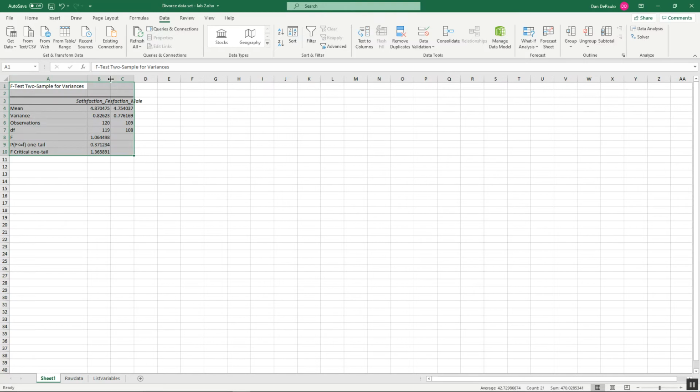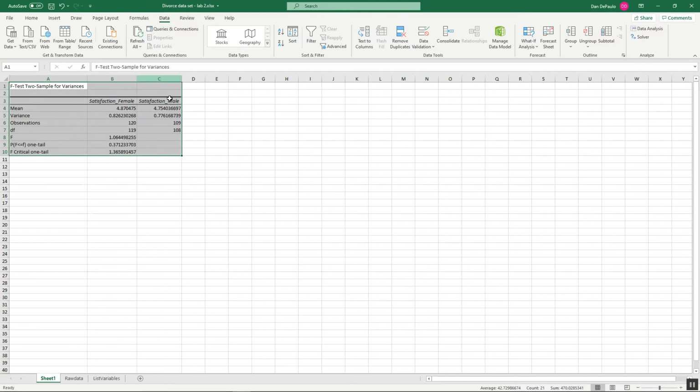I can just double click this to spread this out, to read it better. You see the means of the two samples. You see the variances, they're very close. One is 0.82, one is 0.77. The F ratio was 1, which is exactly what we want. In this situation, the null hypothesis states that there's no difference in variances for these two samples, male and female. That's what we want.